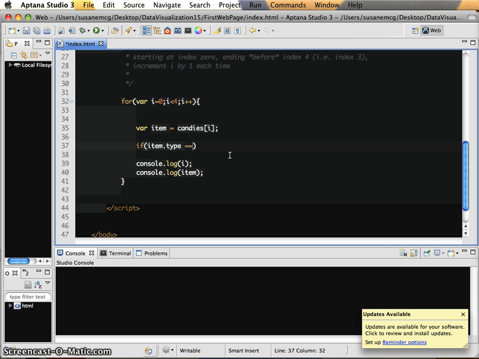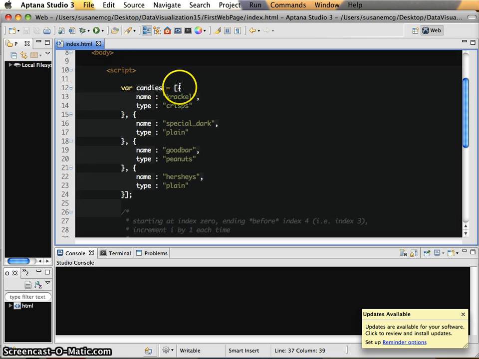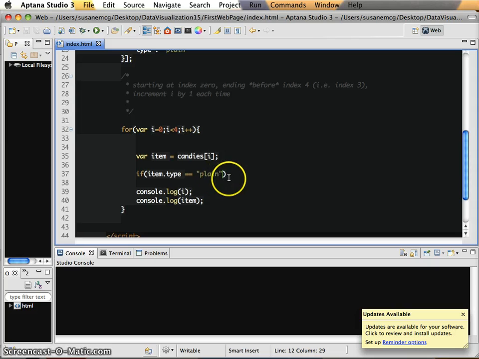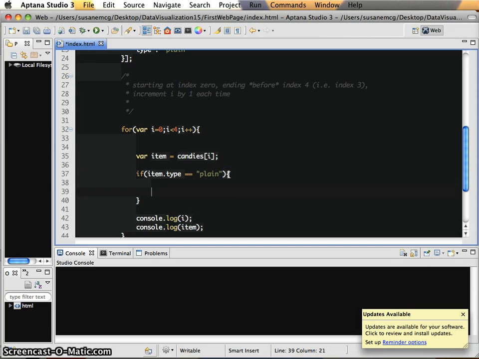So in order to do comparison, we have to put two equal signs next to each other. You can think of this as like the scales of justice, right? Whatever is on the left, when there's two equal signs, is going to be compared to whatever is on the right. So what I want to know is if item type is plain, right? So I compare whatever value is in the item type property with the string plain. And if it is plain, then for now, I'm just going to console log it.